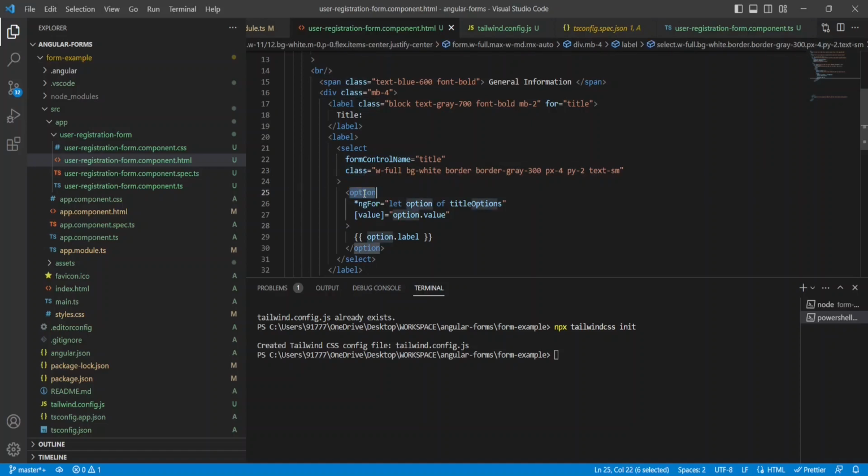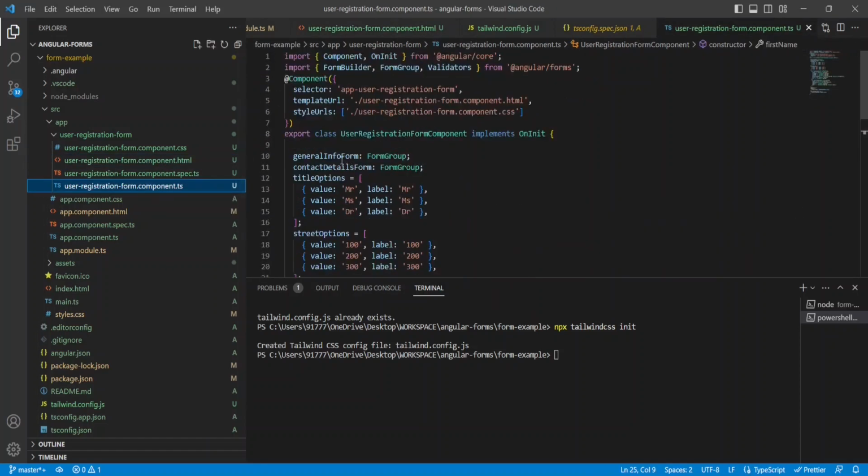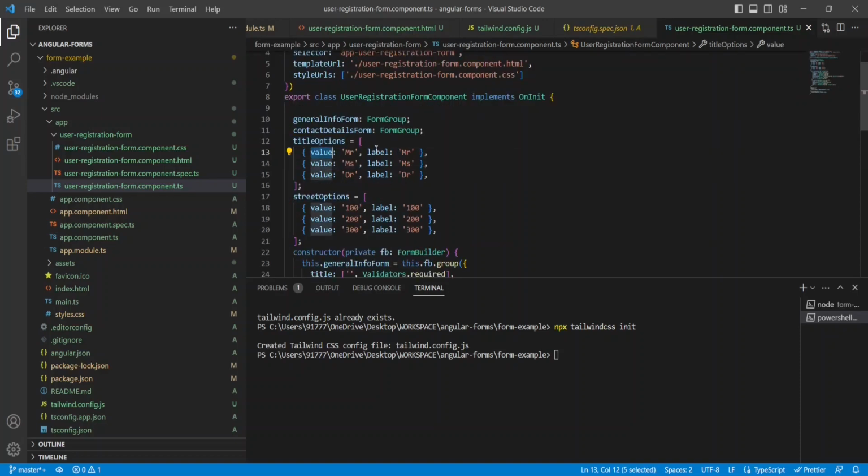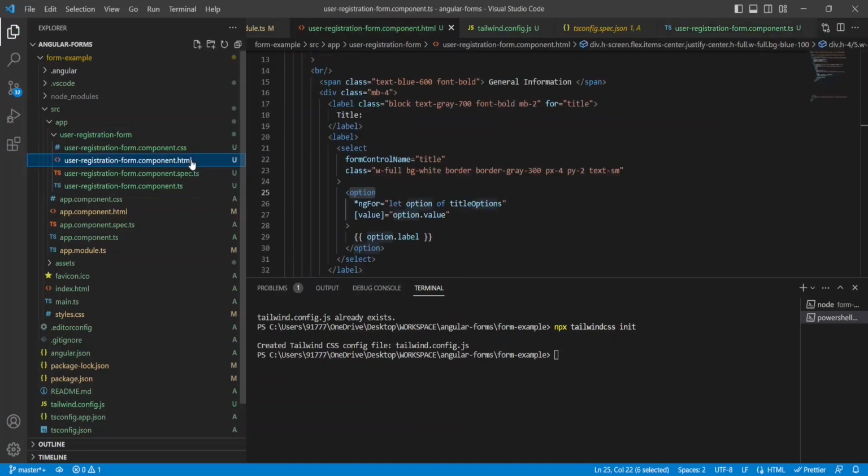One additional enhancement I did is inside that select box, I want to render the options which are present in my TS. In real scenarios, it can actually come from some API, and in those cases we need to bind the values. But just for the sake of this demonstration, I have put the title options here in the TS, where I have value and label, and I want to bind these entries to the select box.